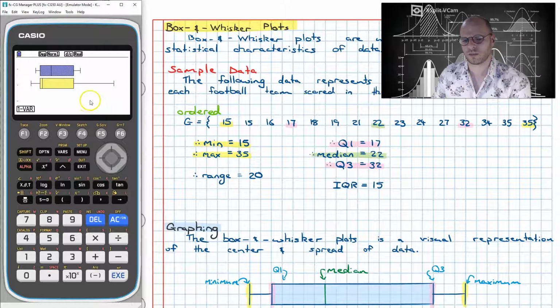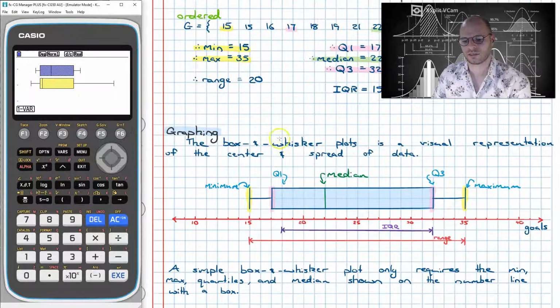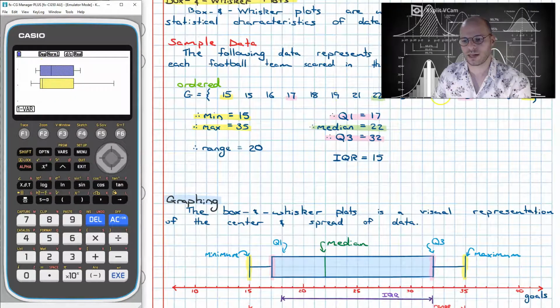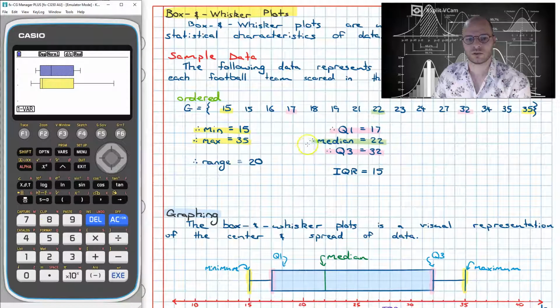So once again, what this allows us to do is it allows us to get a little bit of foresight of what these graphs might look like if we draw them by hand. Furthermore, they allow us a visual way of comparing and contrasting the various features of multiple data sets. So in summary, what we set out to do in this video was we wanted to learn how to graph box and whisker plots on our calculators.